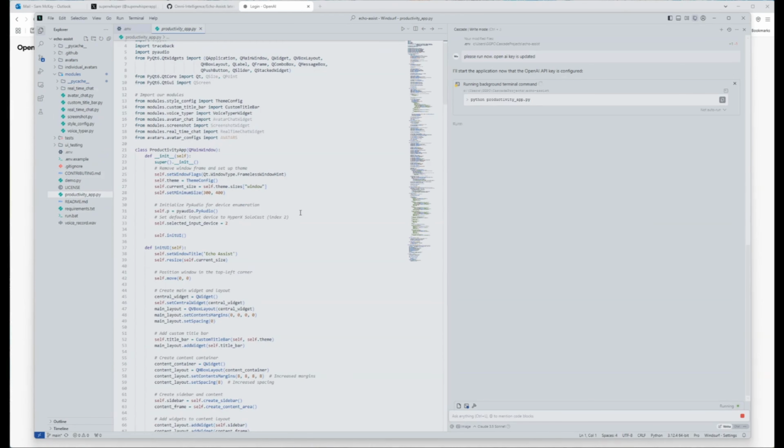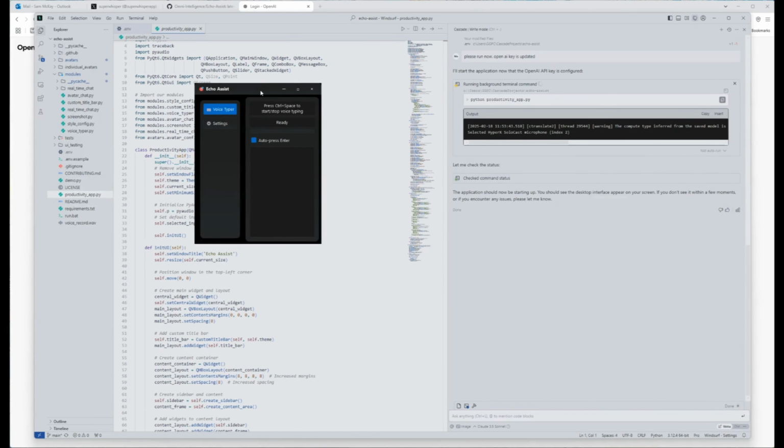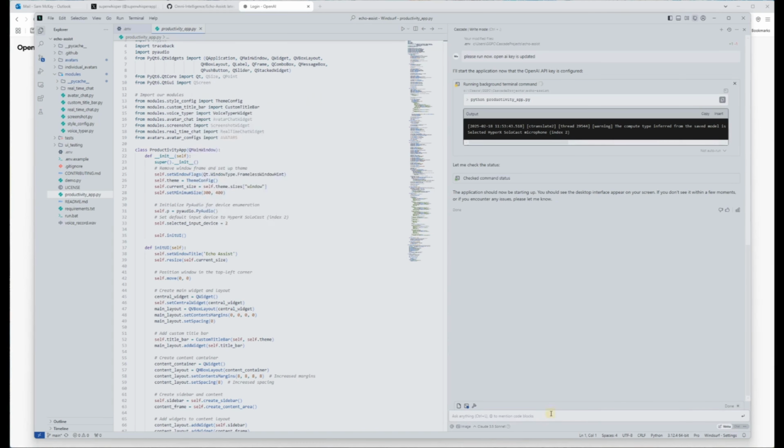This is what it should be running. This should actually bring up an application on my machine. Yeah, here we go. Okay, cool. So now this is actually working properly, and so I should be able to talk inside here.